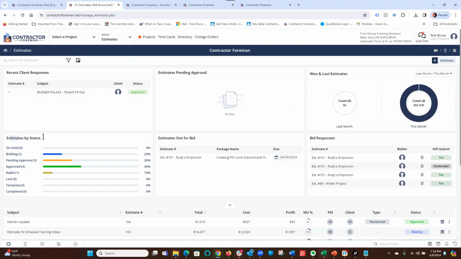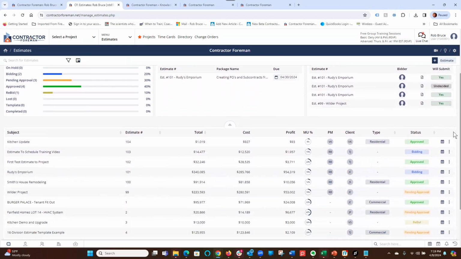Moving down here, we've got estimates by status, pending approval, won and lost estimates, bid responses. This is if you're using the bid packages and somebody replies and responds, I can see who the bidder is there and if they're going to submit or not. Scroll down the list, and then I could click on them and that would take me back to that bid package for that bidder. Down below, we have all of our estimates.